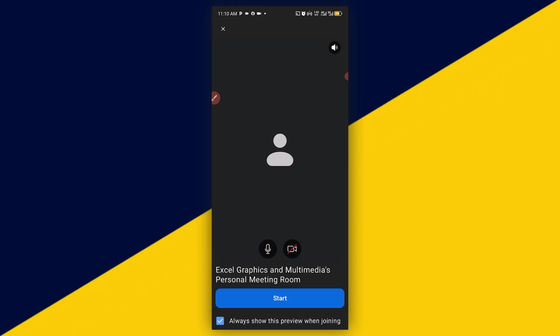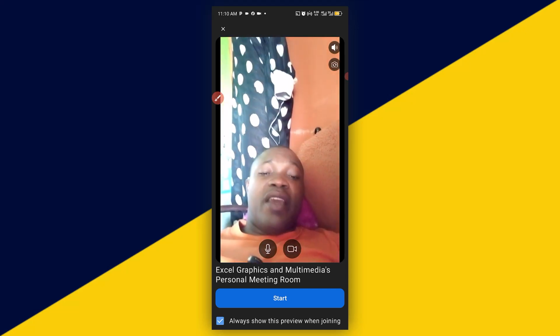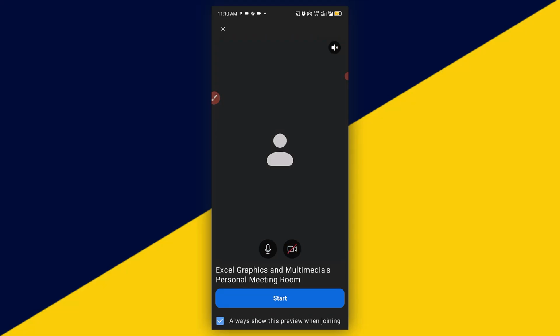And it's going to take you right here. And then here, you can decide to appear by turning on this particular icon. This will enable your video camera, and then it shows your face right here. If you don't want your face to show in the meeting, just tap on here again to disable your camera.